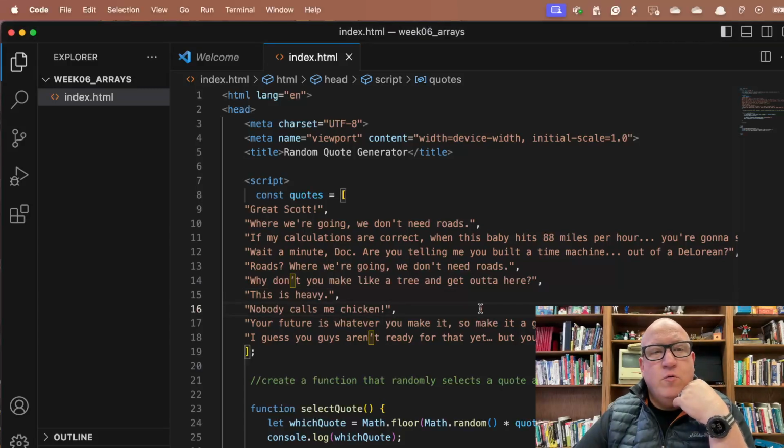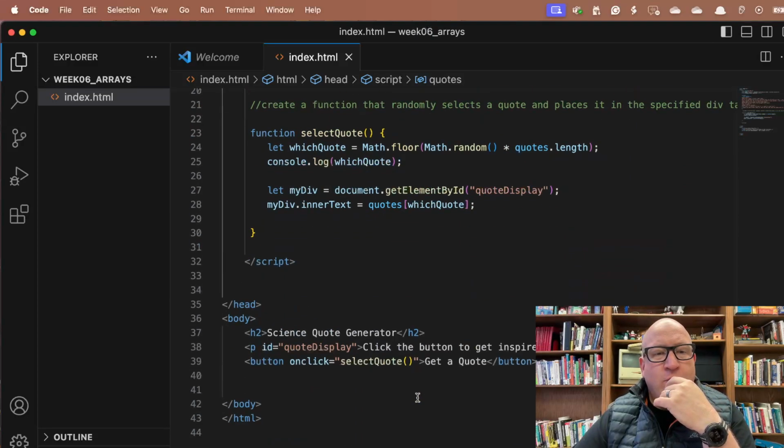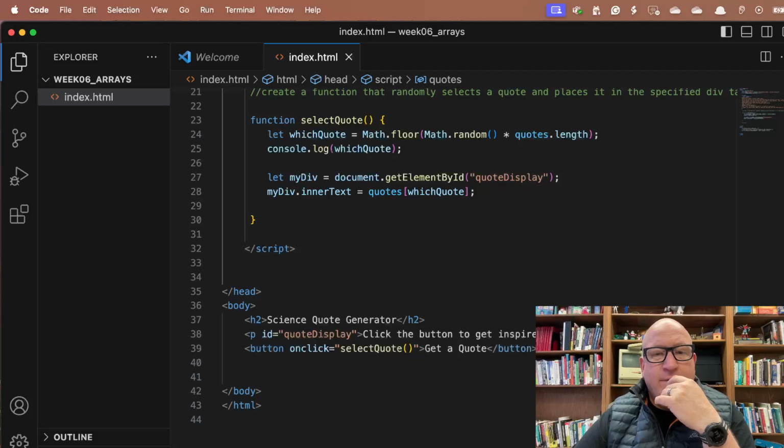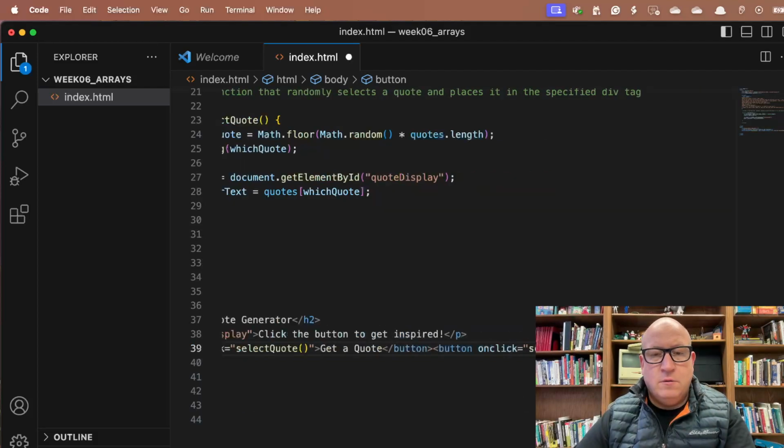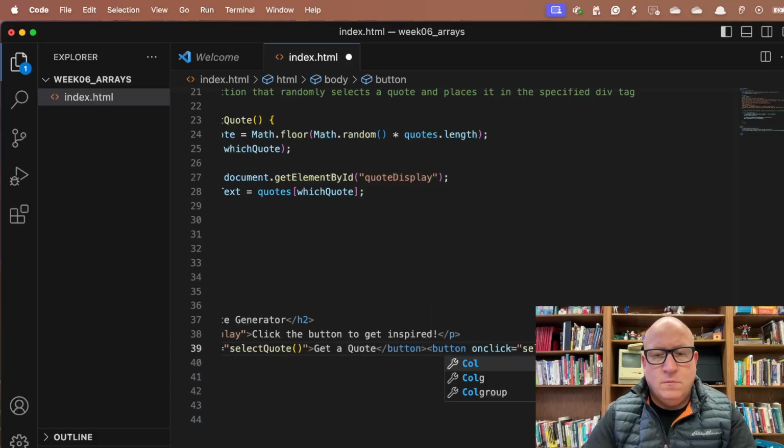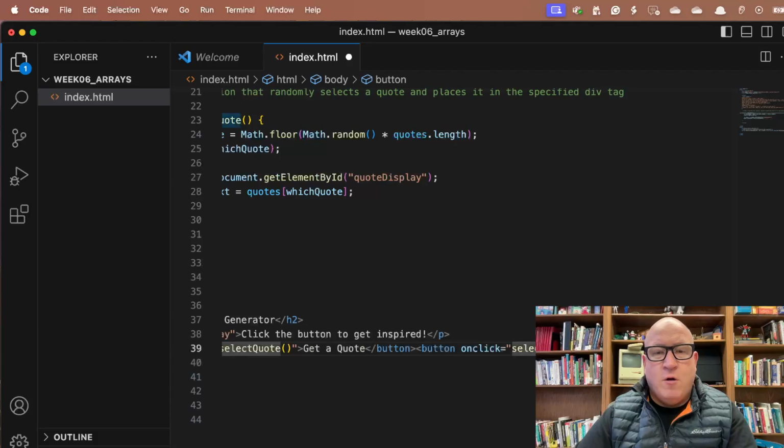All right, so the next one I want to show you is we're going to take our same example, but we're going to add a new button to the side, and that is going to change the background of our web page.